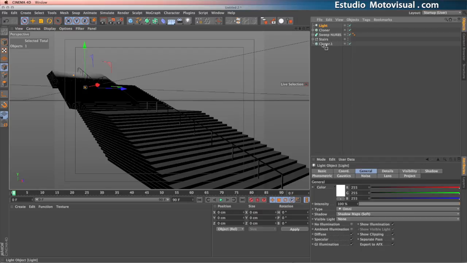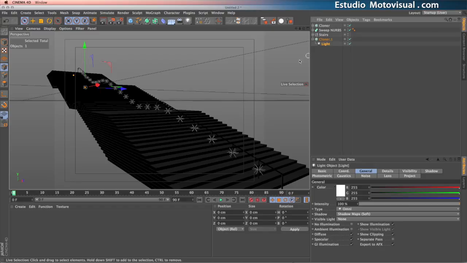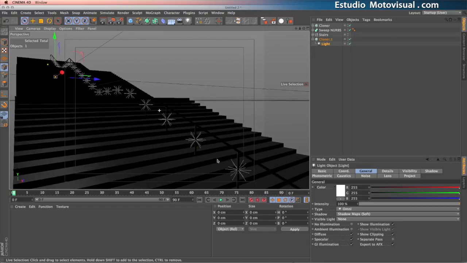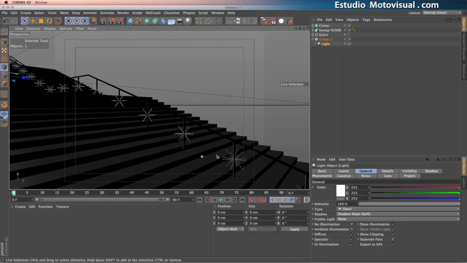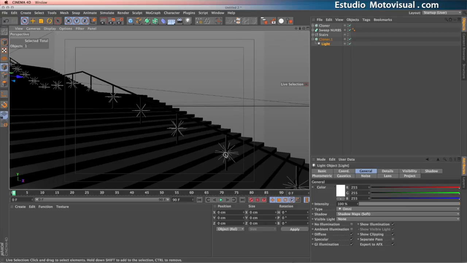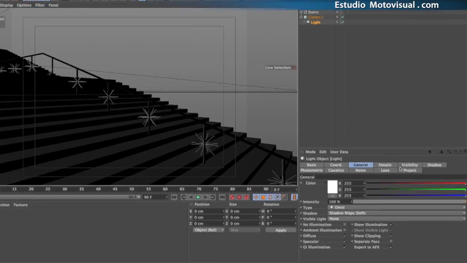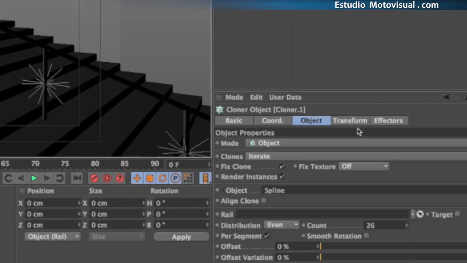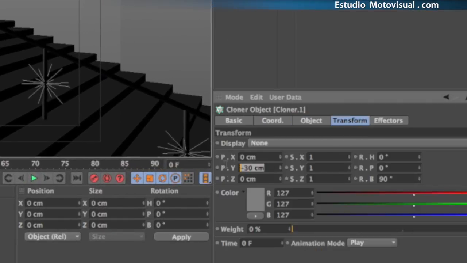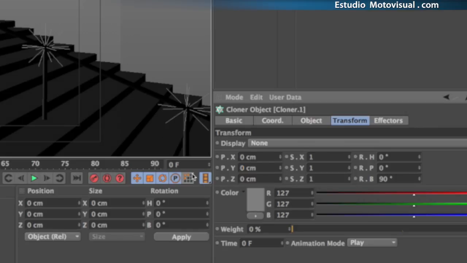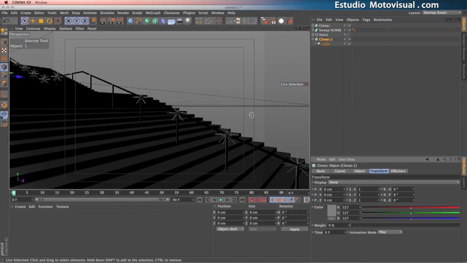And that light, I'm gonna put it inside that cloner, and as you can see, automatically it goes in the same exact location as my cylinder. The reason why it's going to the cylinder is because I had in the cloner a transformation of minus 30 and also a rotation of 90. So we don't need those two parameters.